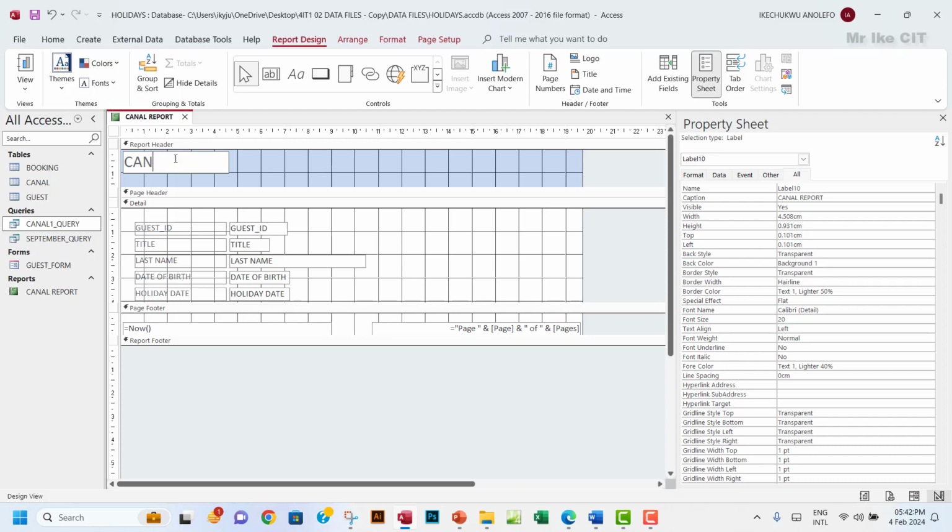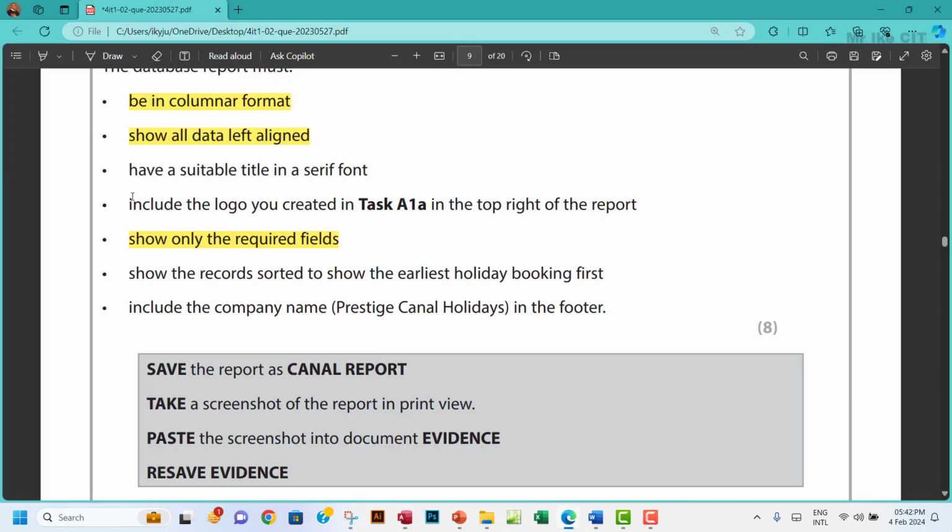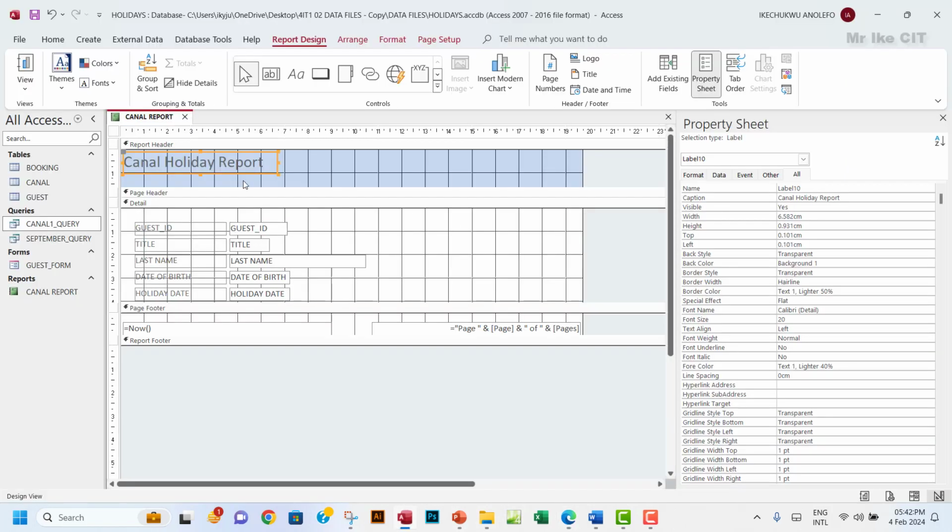Canal Holiday Report, something like that. Just give it any title and you'll be fine. So I think that's good. That's for that. I've given it a suitable title in serif font. Now I need to make it serif font.